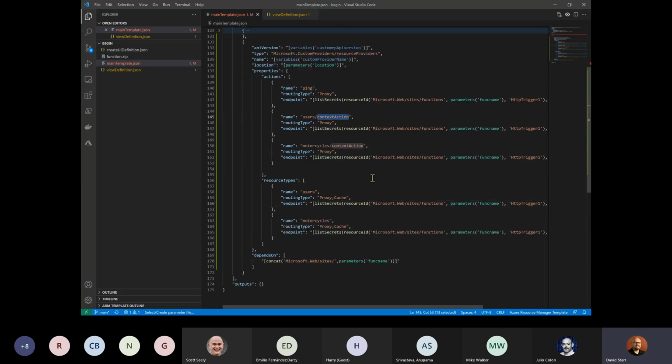Also, we can define custom actions. These are things where we can define anything we want to have happen on that endpoint and invoke that operation. It doesn't have to be the same endpoint that we're using for resource types. It just happens to be in this example because we're only deploying one function. Okay.